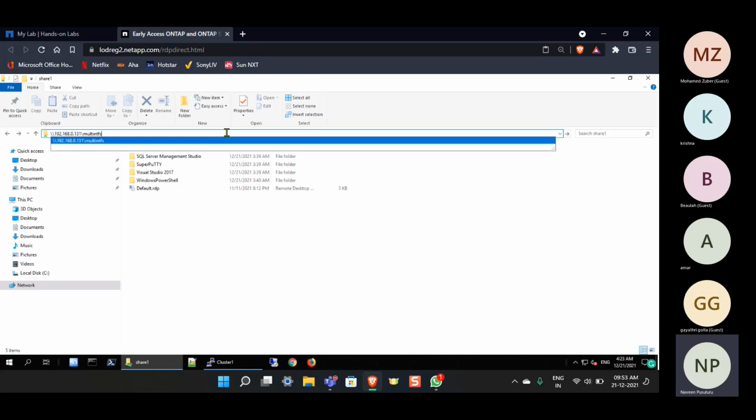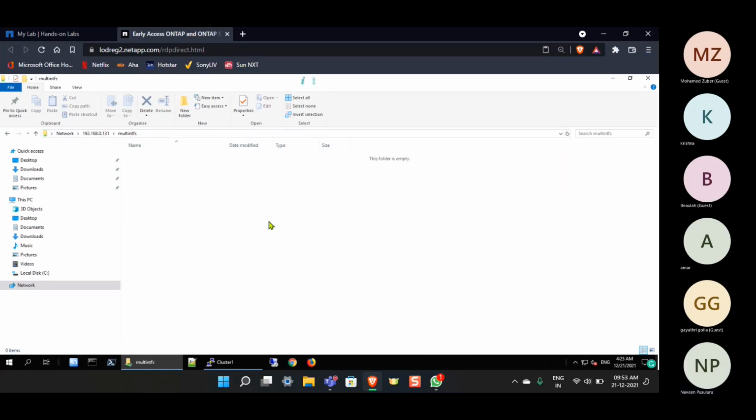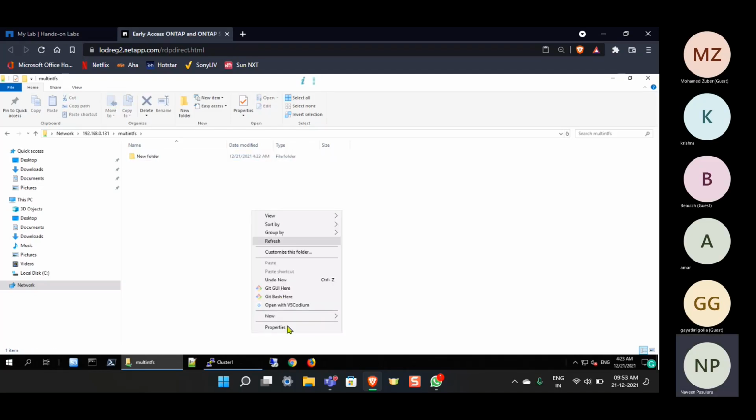Okay, multi NTFS. Now I'm able to create the files and folders. I'm able to do everything, right?